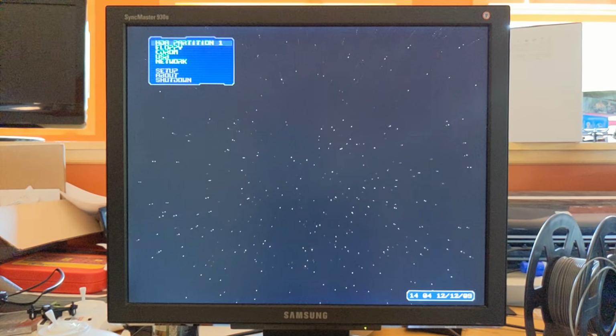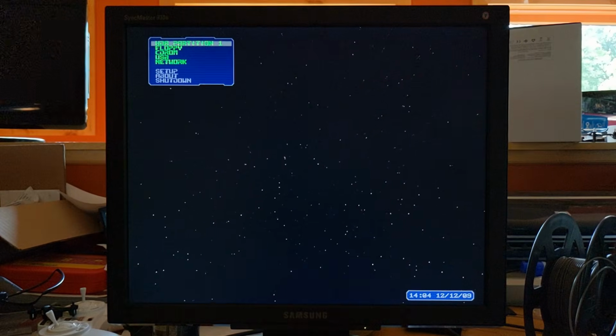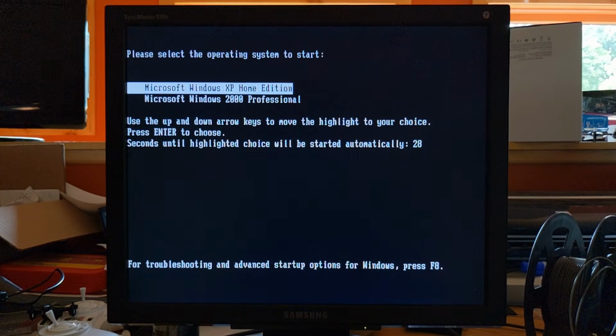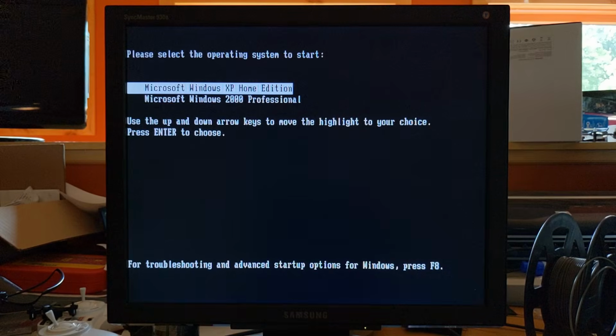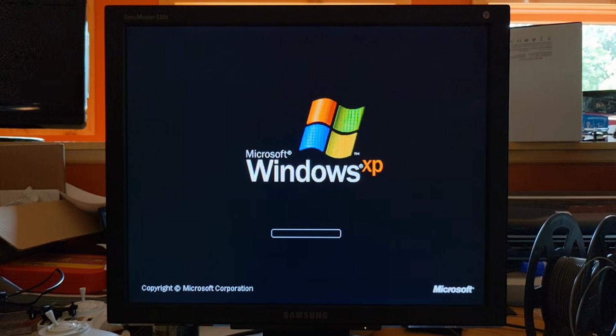Alright, we are back in Plop, and that means the computer rebooted. So hopefully, when I boot off the hard drive, yes! We have both Windows 2000 and Windows XP. Let's boot into Windows XP to just finish the installation. And then I will boot into Windows 2000 to make sure that it still works.